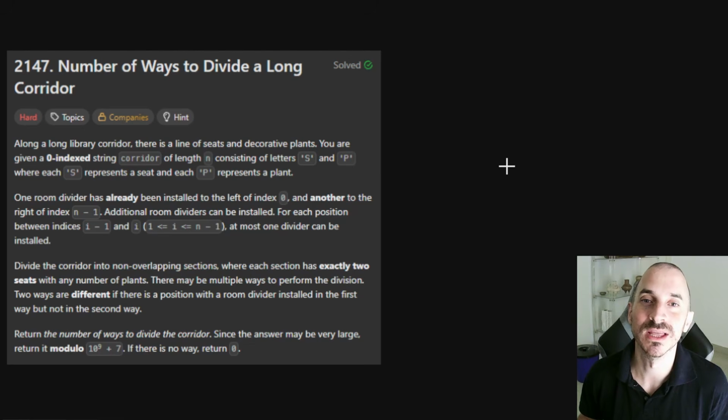Hello everyone, I'm Paul and today we're solving problem 2147, number of ways to divide a long corridor. This is hard and here I will show you what I think is a very intuitive solution.